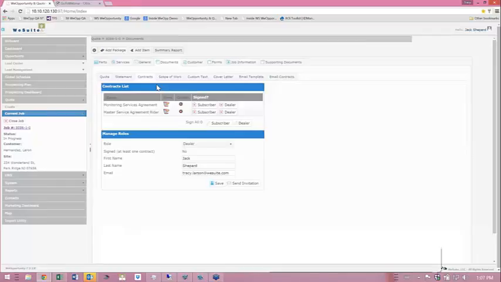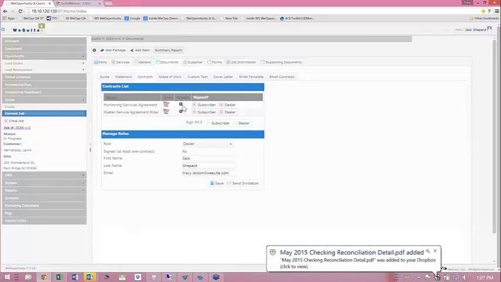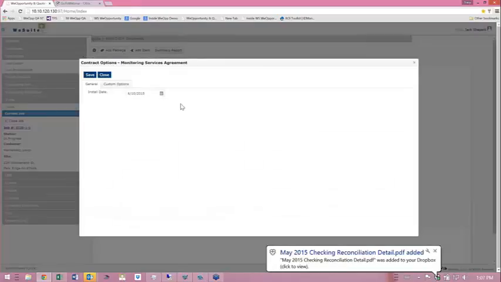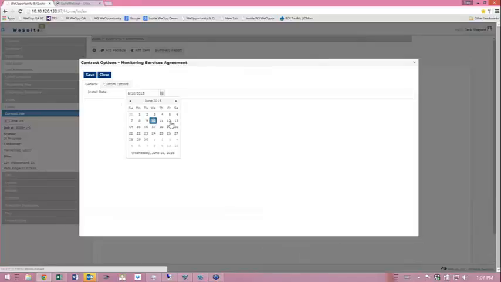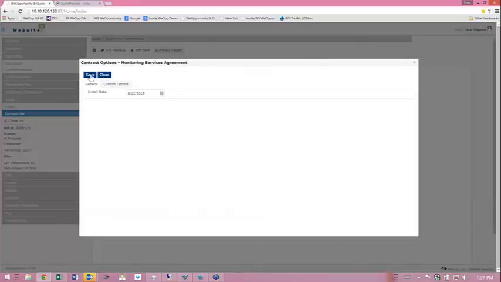So there's two things you can do here. Some of you may have certain options that are required on your contract documents. For instance, the installation date. So let's say we're going to install this on Friday. I can update that and save it. So that's now updated onto the contract document.